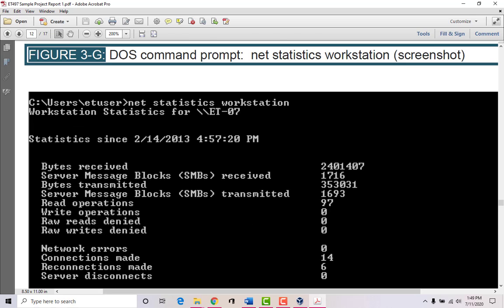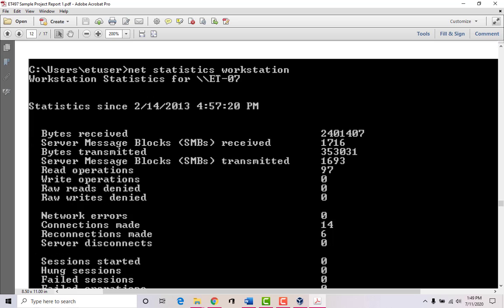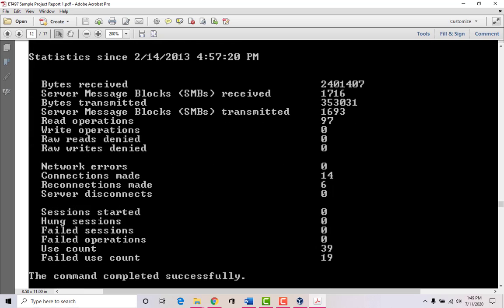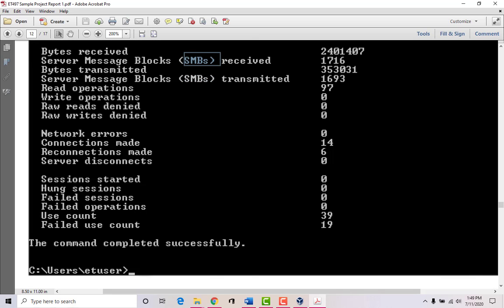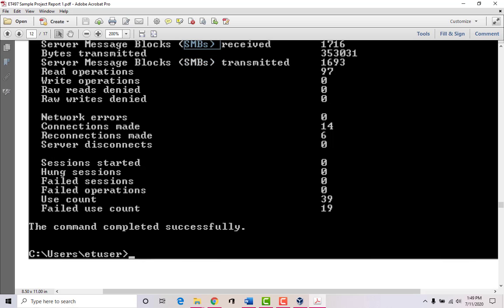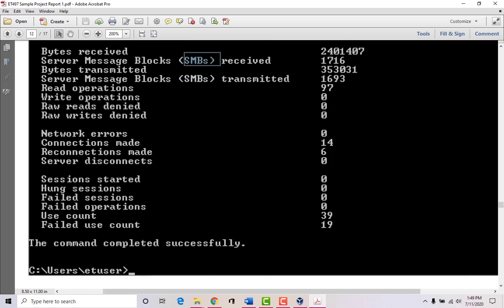This is a Net Statistics workstation, and it just tells you a little bit about bytes received. SMBs are other network protocols that are used. Server message blocks. Let me see. Number of connections made. Just information that sometimes you can find useful when you're troubleshooting different network problems.